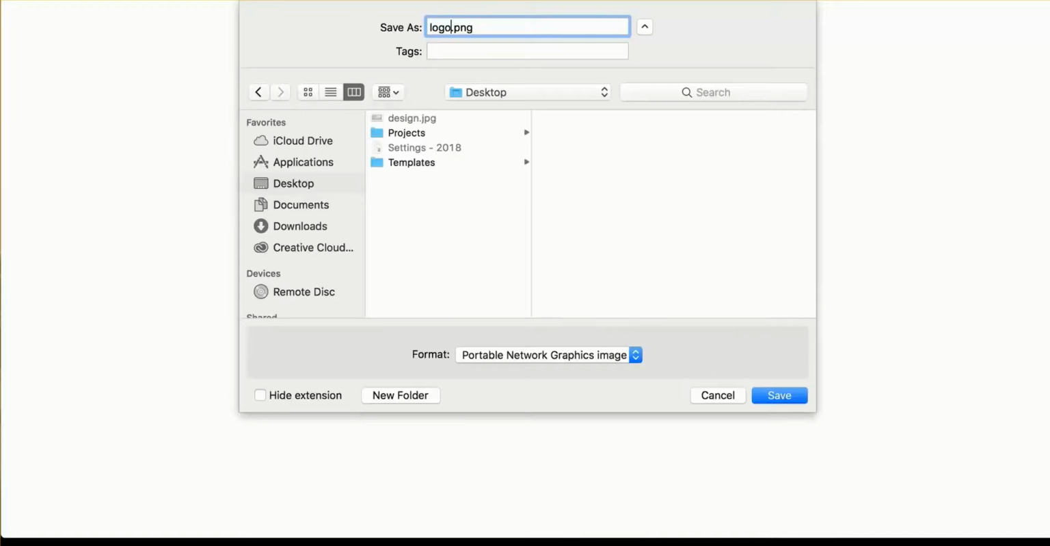Make sure it says .png, because PNG makes it so that there can be transparency, so that it's not like a square box. Like if you saved it as a JPEG, it would be like a square box, white in back of it. But if you do a PNG, then it will be see-through. All right, so save that to your desktop or wherever.